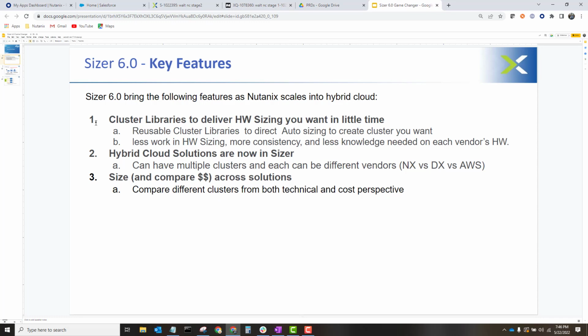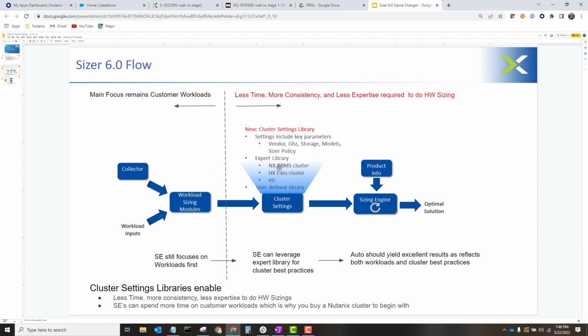So looking then at why the cluster settings libraries. All the front end, so to speak, the customer workloads, is still the same. You're still going to have those interactive sessions with the customer, get those rich requirements, whether it's database or VDI, what have you. Now though, there's a whole in-between here, which is cluster settings, and you can pull in a certain library. So maybe it's an NX database or HX files cluster library, and in there the vendor, the speed of the processor, the type of storage, the models, the sizer policy like thresholds and what kind of networking, all sorts of things in this library can be defined and then reused.